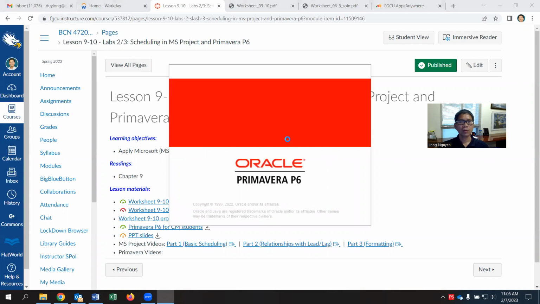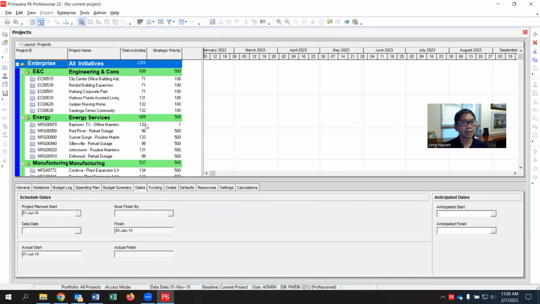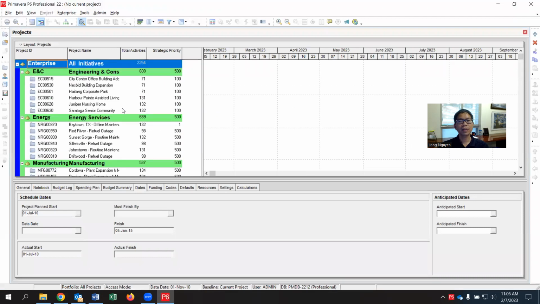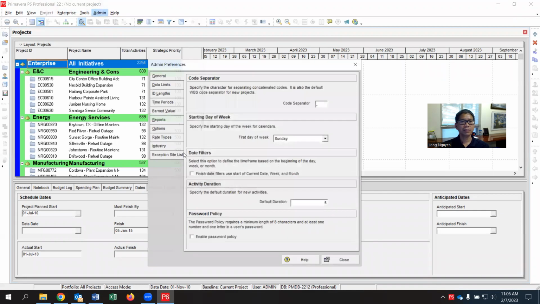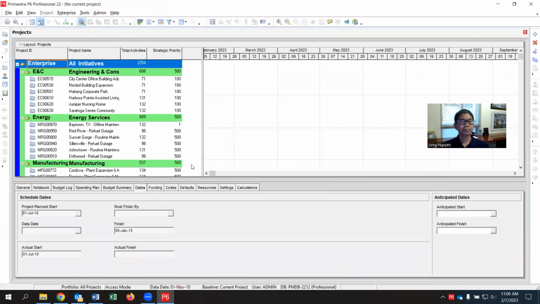Oracle is running, and it has enterprise options for different industries. E&C stands for engineering and construction; others include energy services, manufacturing, production development, etc. If you want to choose your preference, go to admin, preferences, select industry, and select engineering and construction, which is the industry that all of us are in.